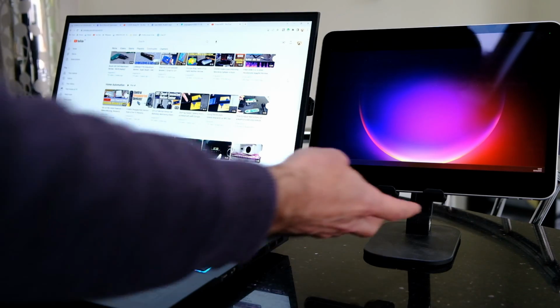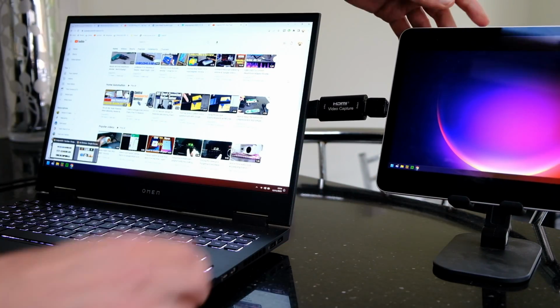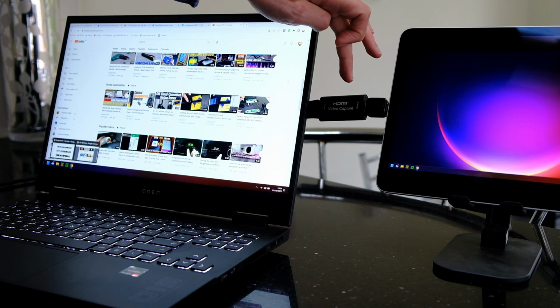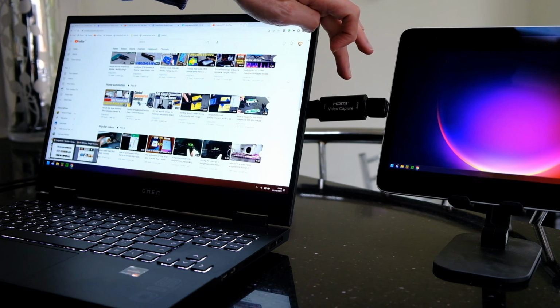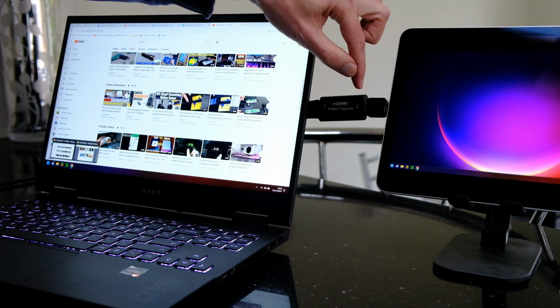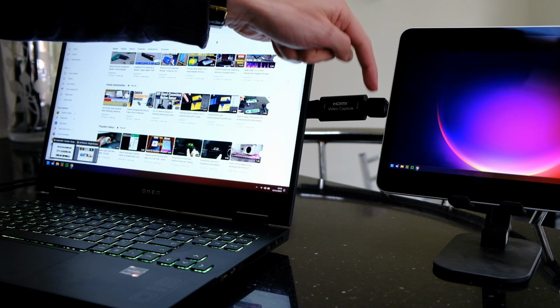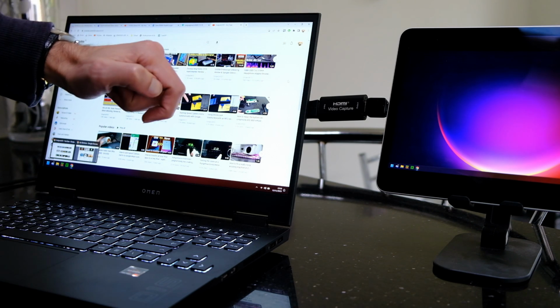Like I say, the adapter that I've got here is an HDMI video capture card. I'll put the link to this particular one in the description. But like I say, they're only £10. And this one has a USB 3 output, but a lot of them do have USB-C now. So you can do without this adapter in between, which is really good.